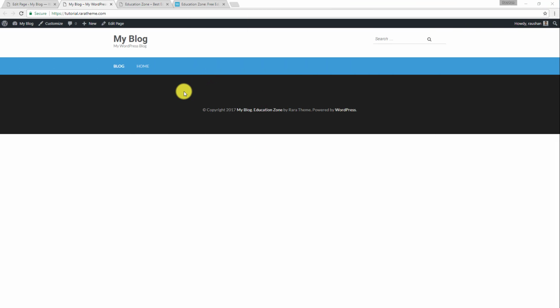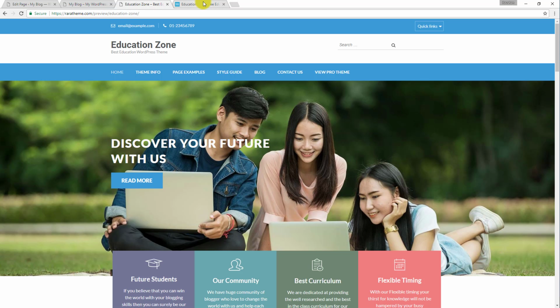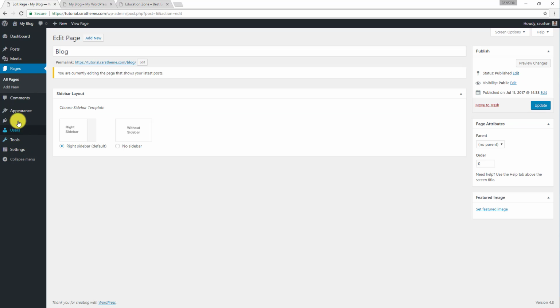Let's take a look at how the header looks in the demo section. I'll just cross this. So this is the demo, and you can see here there is a menu, phone number, there is a quick menu, and the logo, and there is a search bar and primary menu. So we're going to set up the header first. To do that, let's go back to dashboard, appearance, and customize.